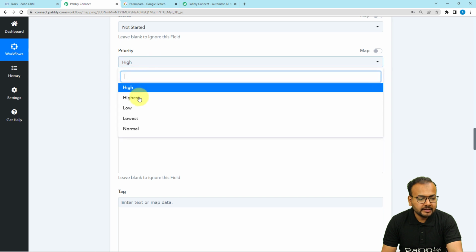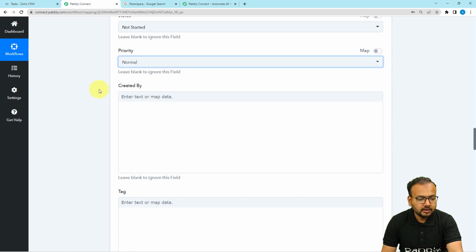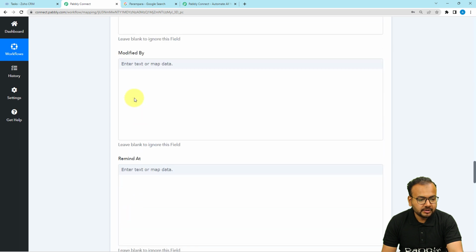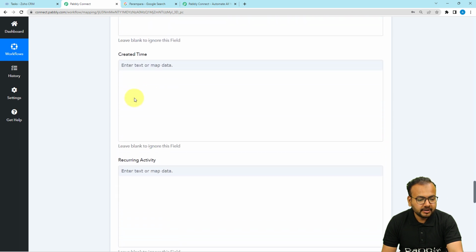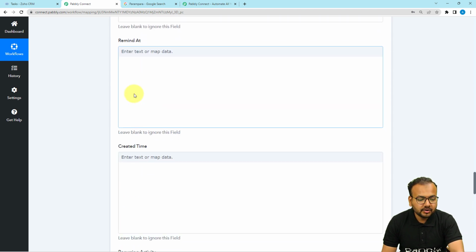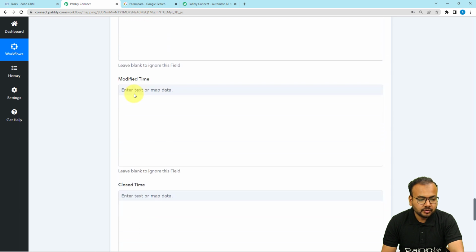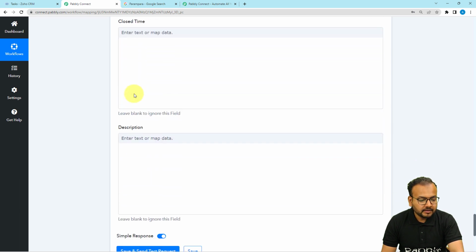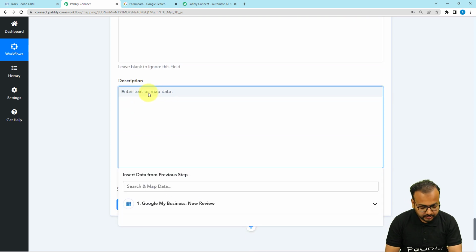The priority is normal, created by, tag, notification email, modified by, remind at, created time. So we have many options here. You can fill all the things or you can leave the things if you want. I'm just going to show you the bare minimum things to create a module entry. And here I'm going to provide a description.